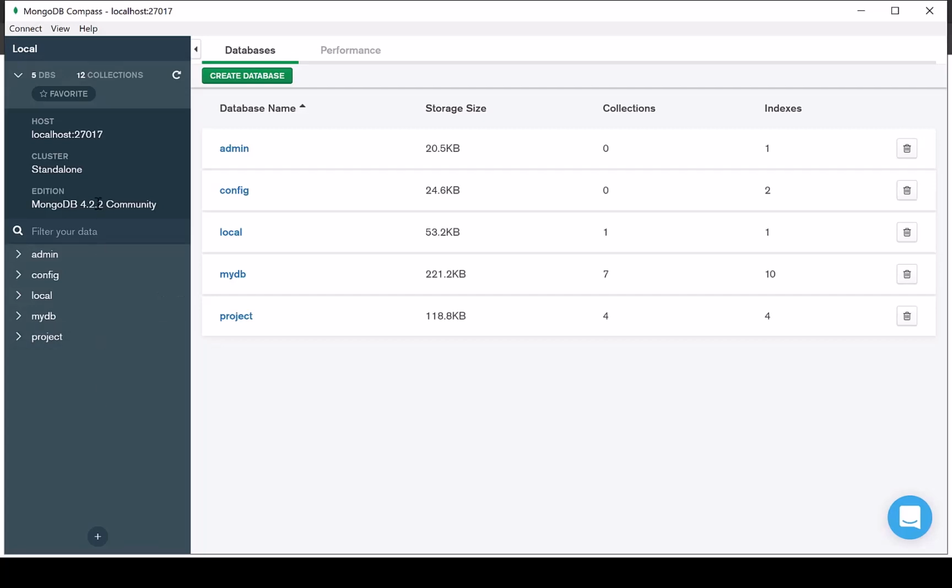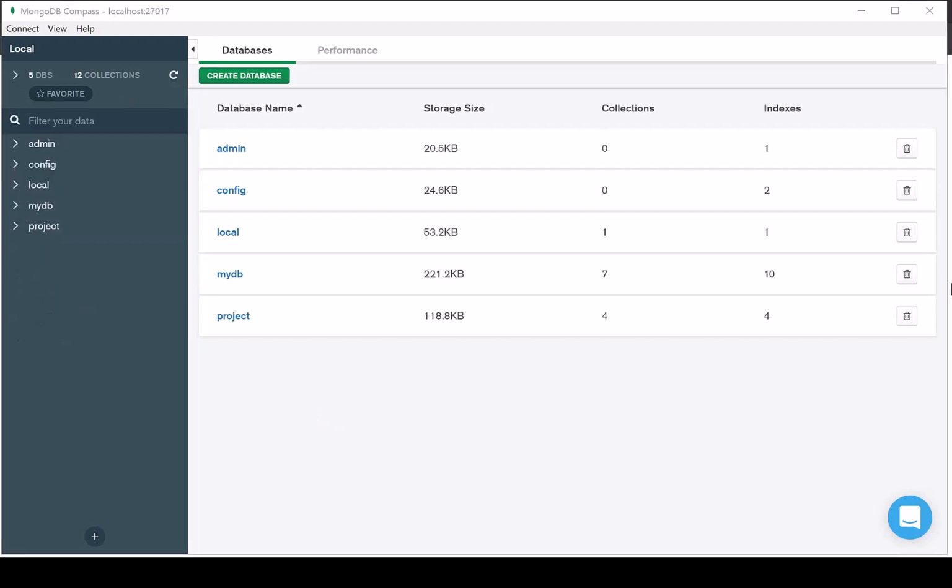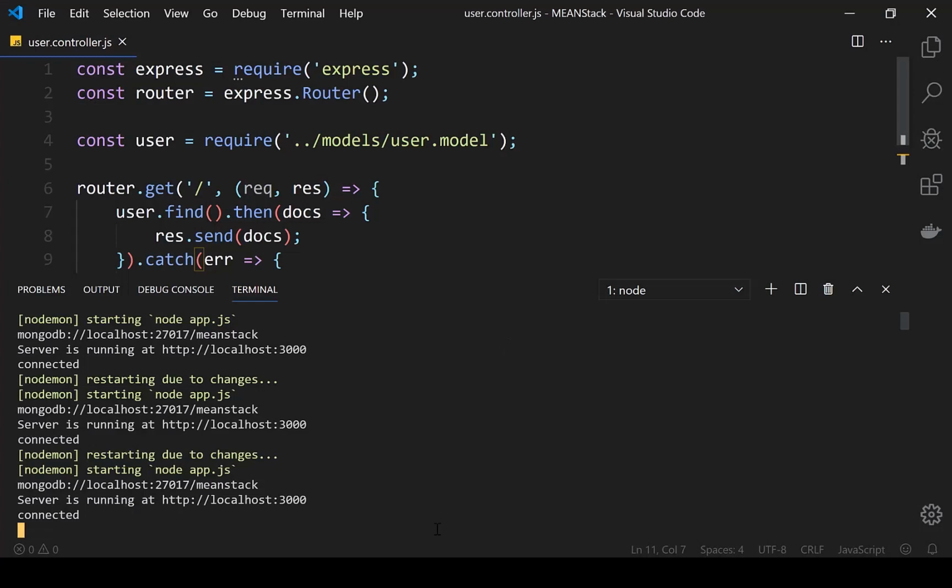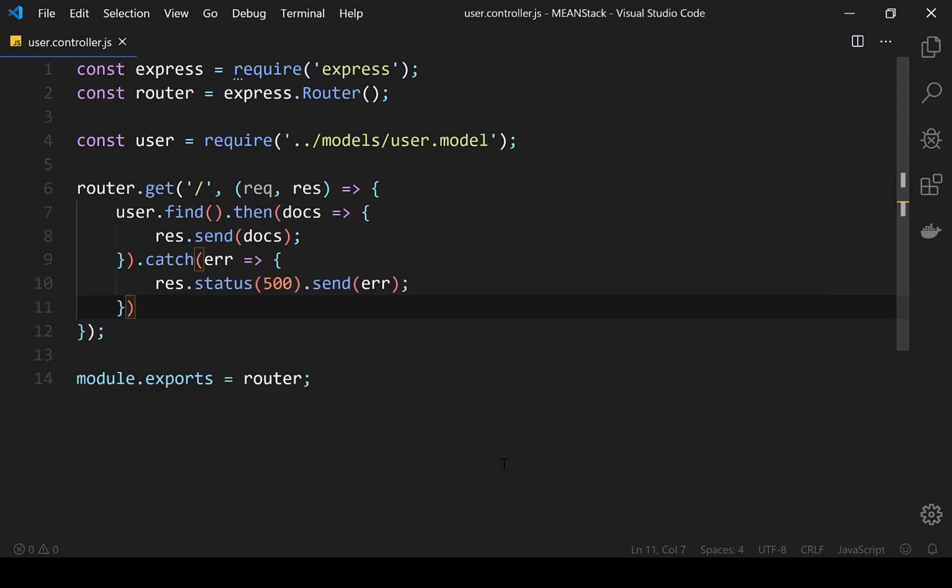I open it here, and now let me check what databases we have. So far I don't have any database with the name mean stack because we have not added it yet. The database and the collection will be created on the fly when I access it for the first time. So let me write the code for adding a new document also.